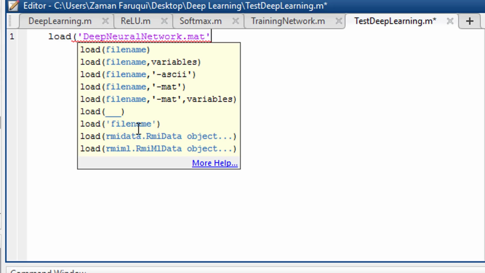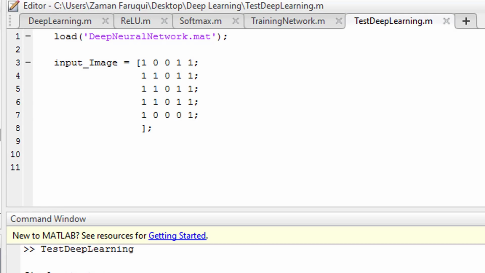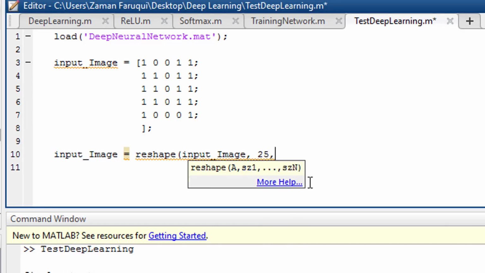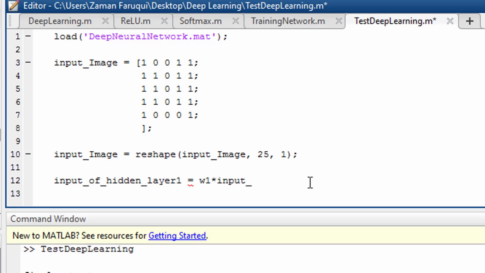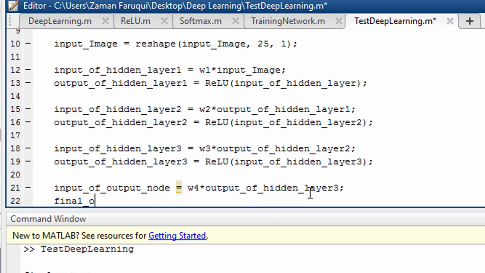Load the deep neural network. Now let's take an input, which we will pass to the deep neural network to check how our network is performing. Let's start with 1. Converting the image into a single column matrix, then sending the signal through the hidden layers. Like the previous one, we will take the output of the output node through the softmax function.